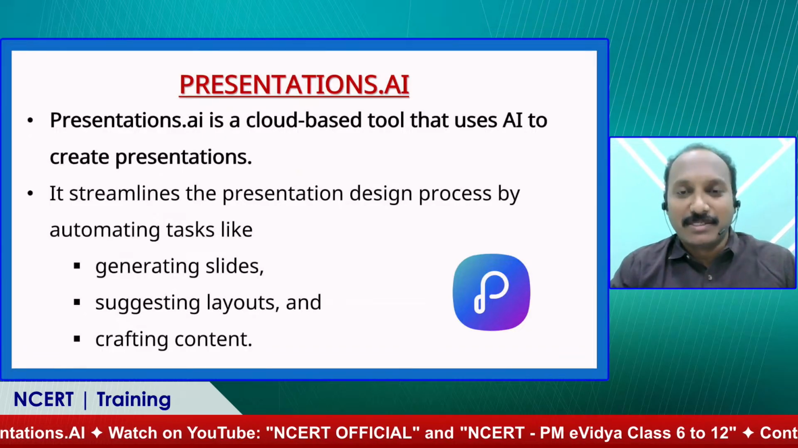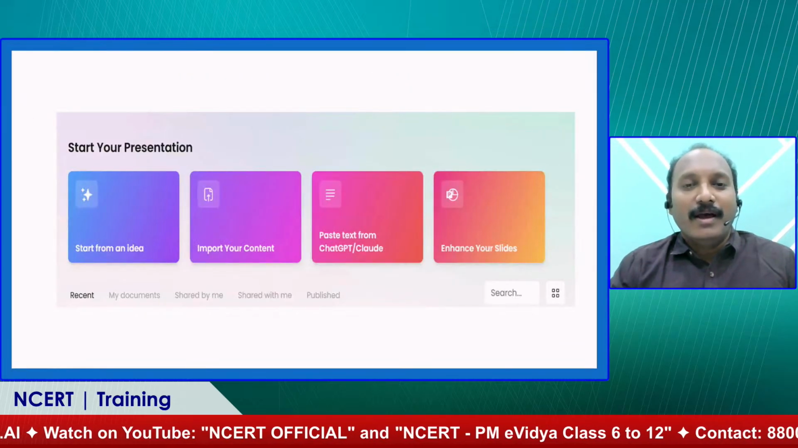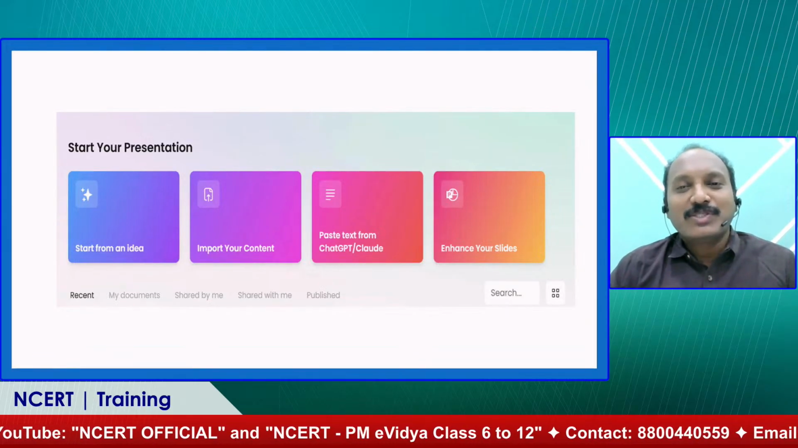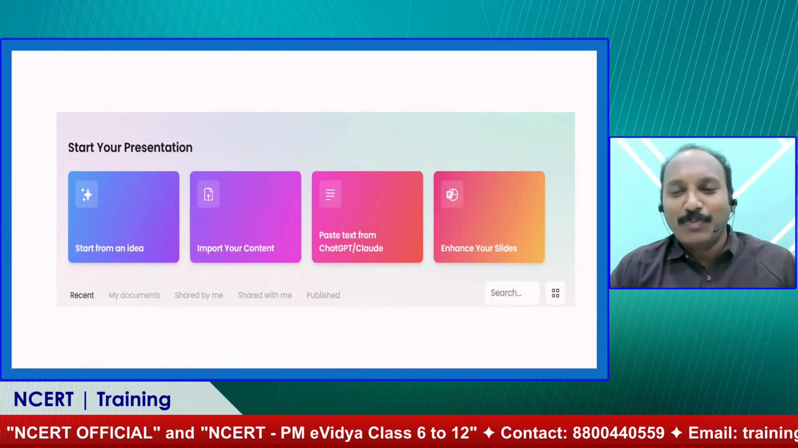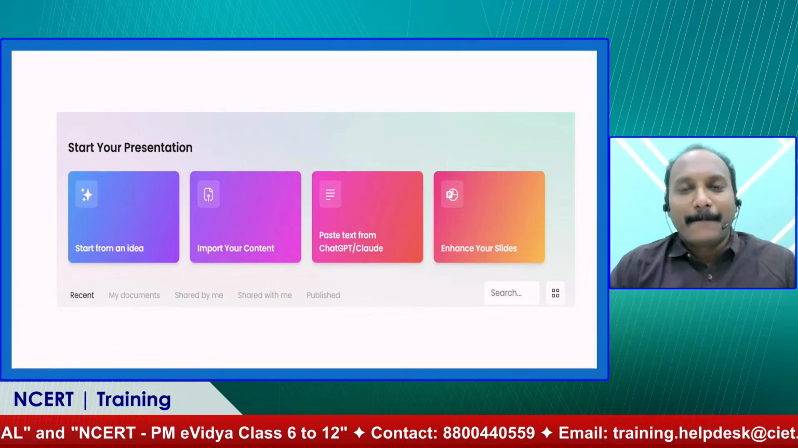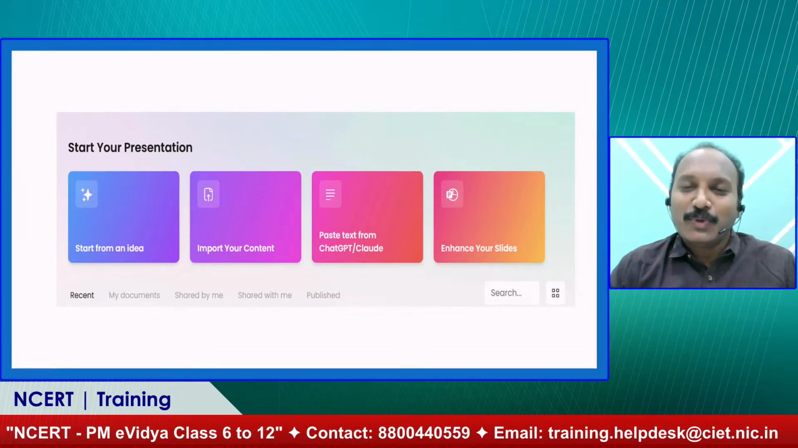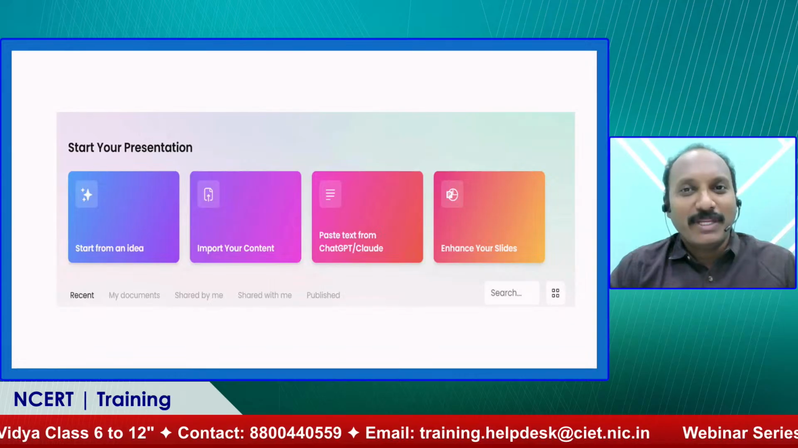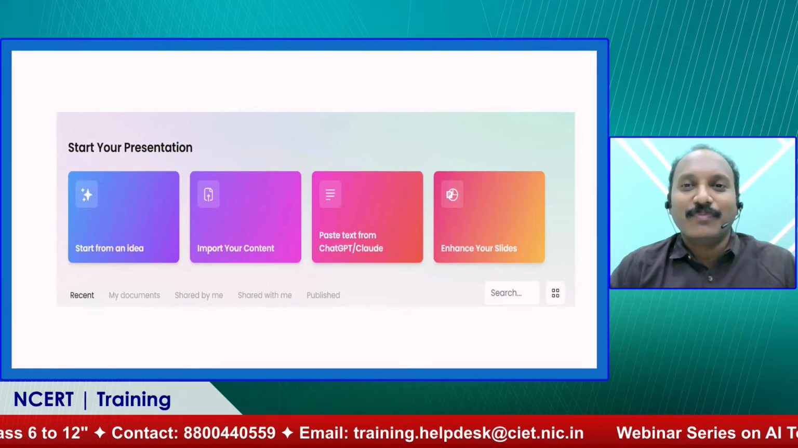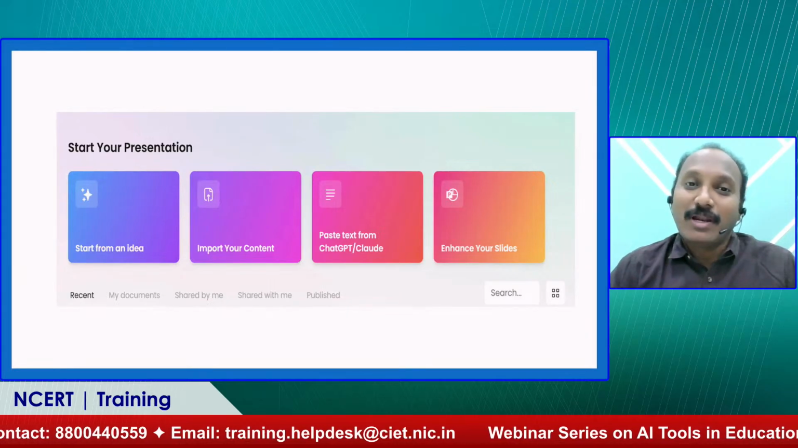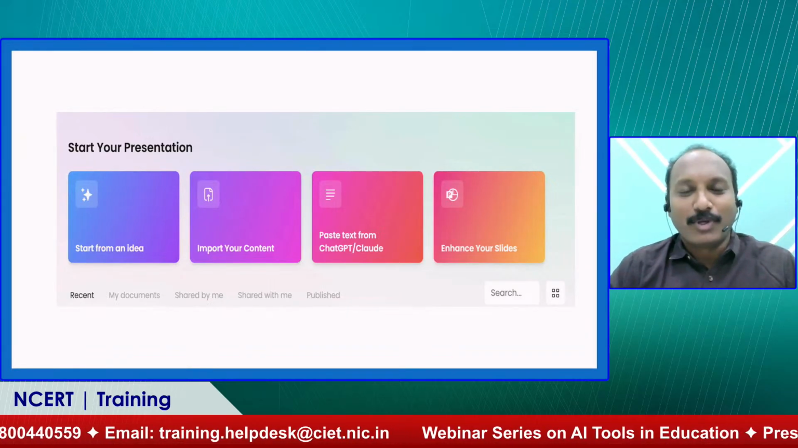With the help of this artificial intelligence, and here in this picture you can see, we can start our presentation with the help of these four boxes. Start from an idea. With the help of ChatGPT, we usually give some prompts, and automatically we get an immediate answer from the artificial intelligence. It will generate answers from what is already in its knowledge.